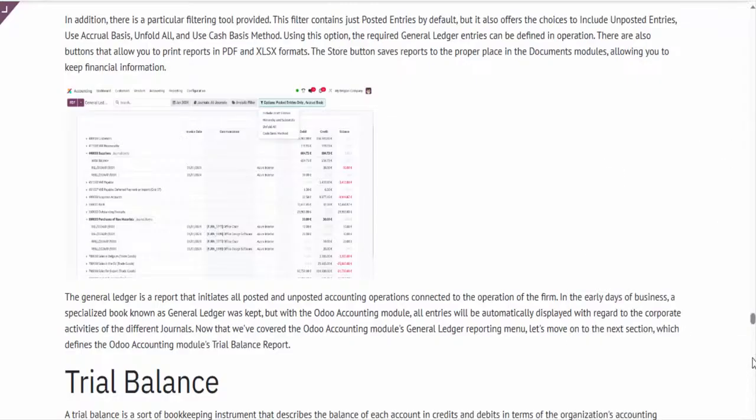There are also buttons that allow you to print reports in PDF and XLSX formats. The Store button saves reports to the proper place in the Documents modules, allowing you to keep financial information.